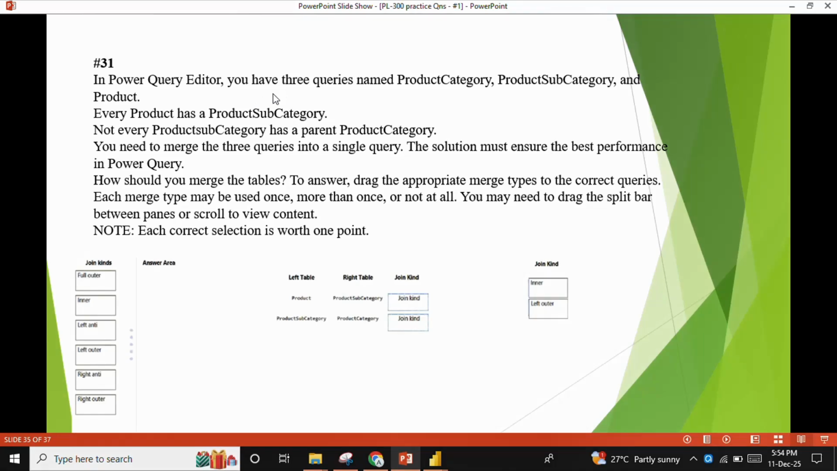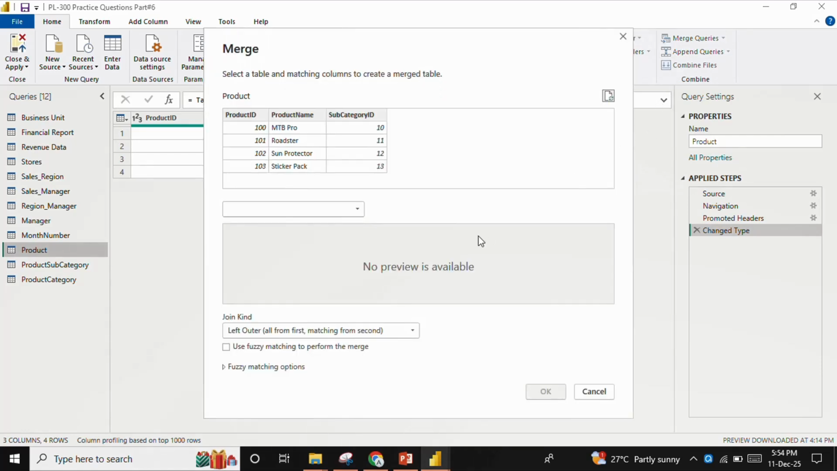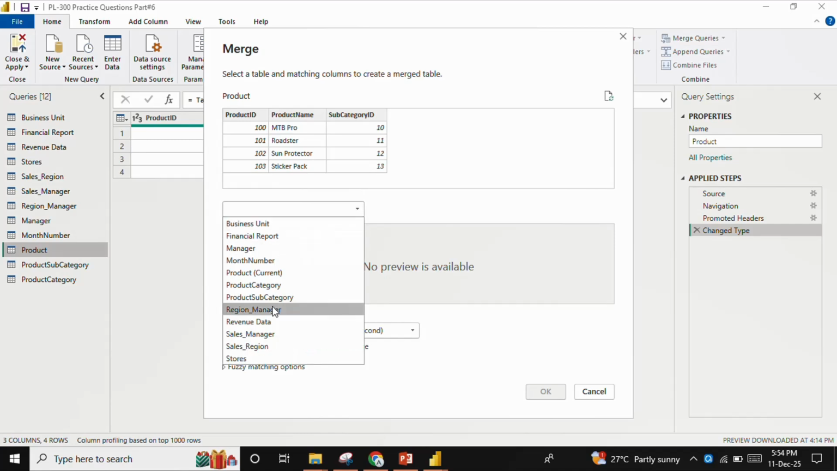Question number 31. Here we have three queries: product category, subcategory and category. Product all have some sample data. What's the condition? They have said every product will have their subcategory. Okay. 4 products have their subcategory always. So in this case we can merge these two tables with inner join, because the product will always have matching IDs. Okay. Merge this with inner join.